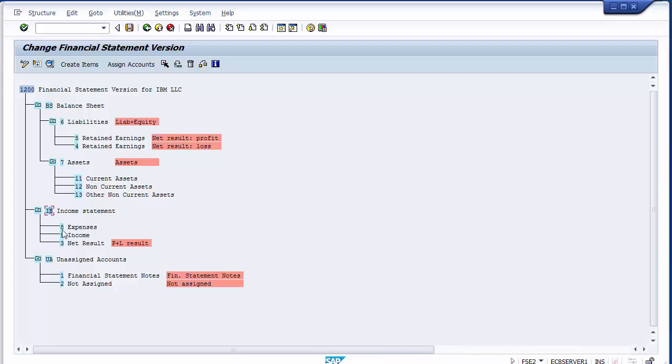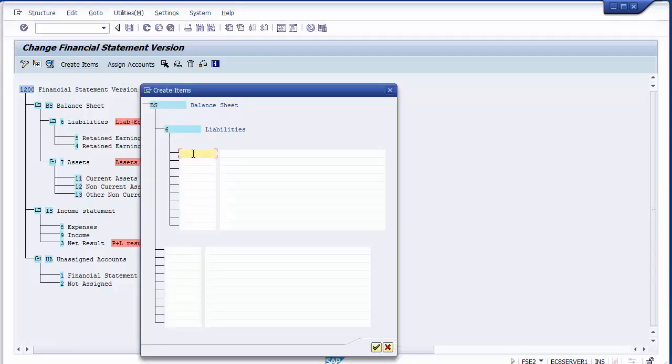Similarly you can go and create heads within liabilities as well. So within liabilities you need to select 6 over here within the liability number, then you need to go to create items, and then within liabilities again you can create like 14, 15, like 14 we can take up as current liabilities, 15 we can take up as non-current liabilities, and then we can select continue.